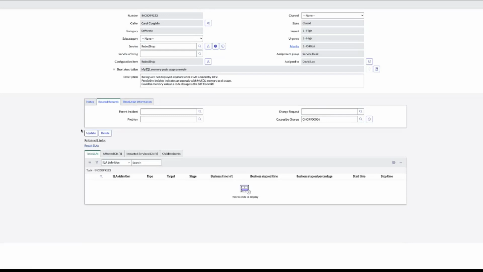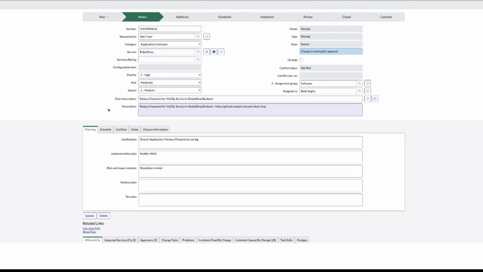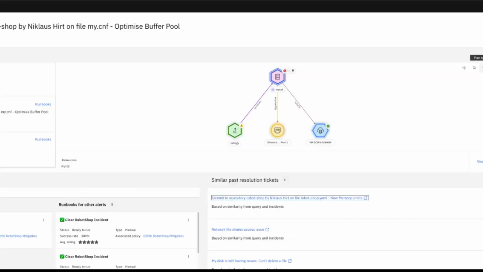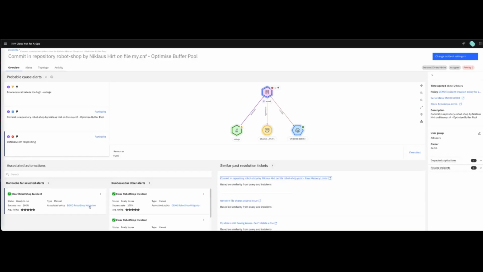For the demo, I can also go into the related records and click here on the change, and I can see that the whole thing was a problem of a still ongoing change that hasn't been closed to reduce the footprint of the MySQL service. So it might be very probable that something has happened in my MySQL definition that made MySQL not come up again. If I go back here, probably I would launch the runbooks to make sure to be able to mitigate the problem as quickly as possible.